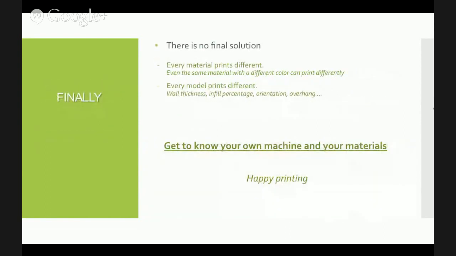And in the end, I only want to state there is no final solution. I cannot tell you this is absolutely what you have to do to get an absolutely perfect print, because each model is different, each material is different. So to get an absolutely perfect print, you have to get to know your printer.